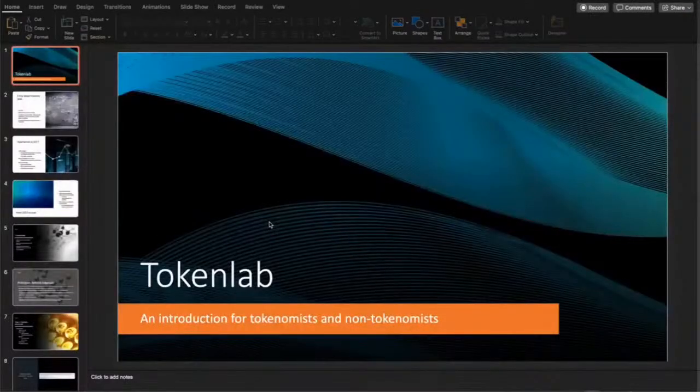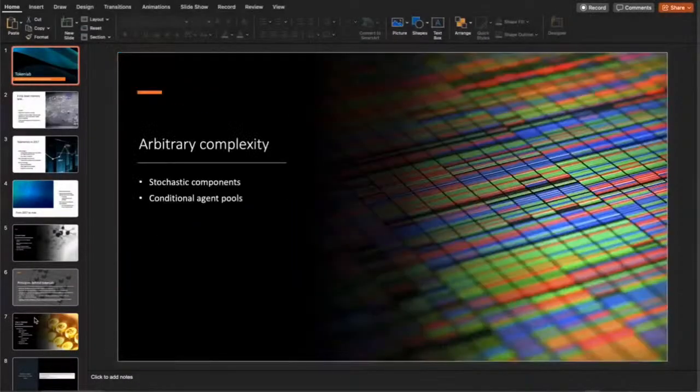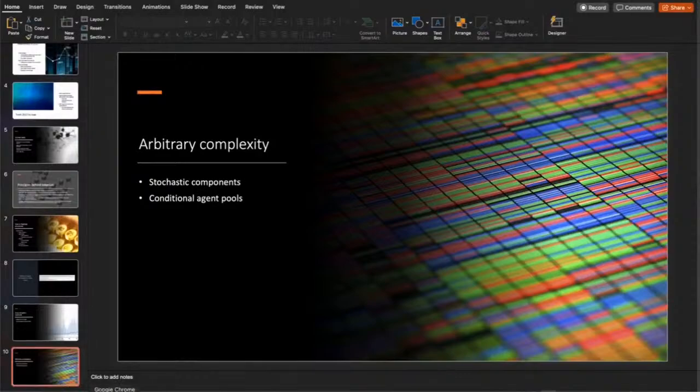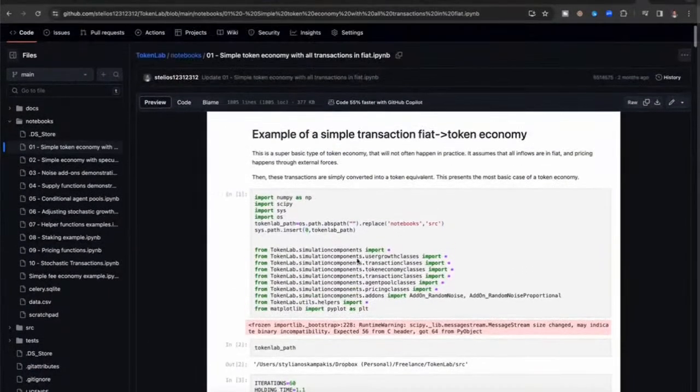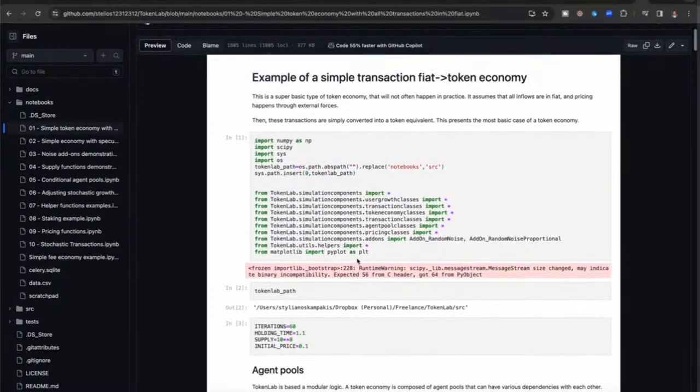And that's like a very high level overview of Token Lab. I hope you found this useful. I just wanted to go on this tab and just show you some of the examples.